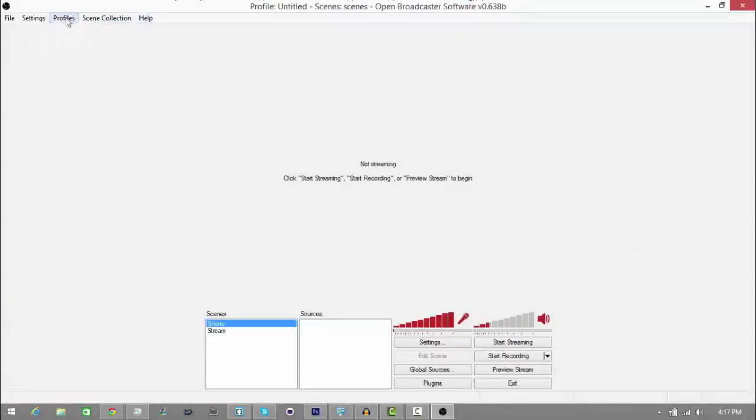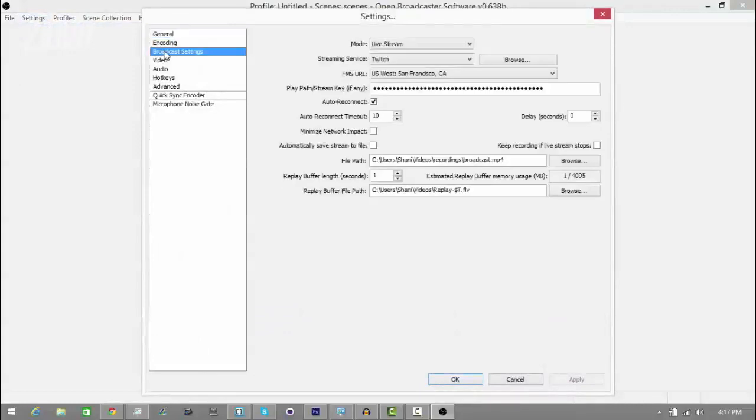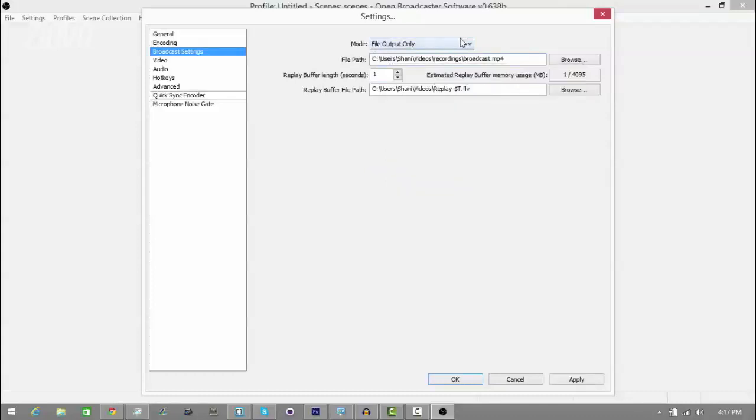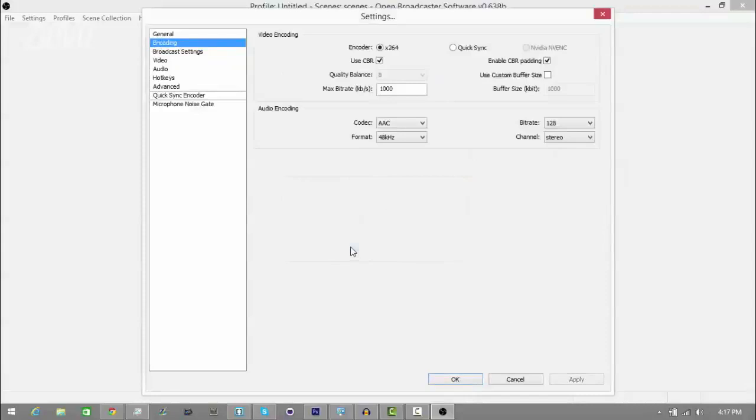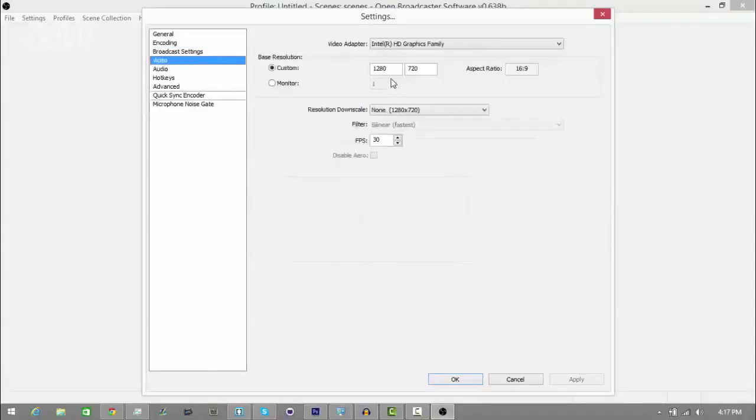So what you want to first do is go ahead and go into settings and click on settings, and then go into broadcast settings and make sure that the mode is set to file output only. This means that you're going to be recording your screen. If you want to do live stream, then you would go on live stream, but we're going to be recording the screen, so we're going to select file output only. Now here you can mess with the settings, such as the encoding and the video and audio settings, such as the resolution you want to record at, the video adapter you're using, and whatnot. And once you have that all set up, you want to go ahead and click OK.